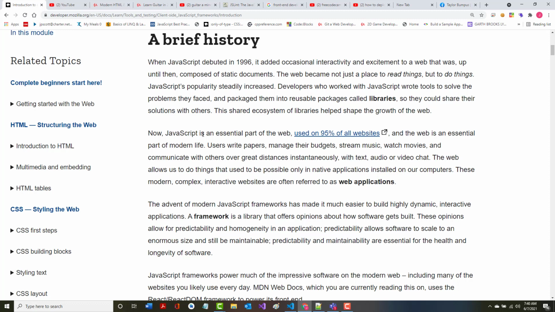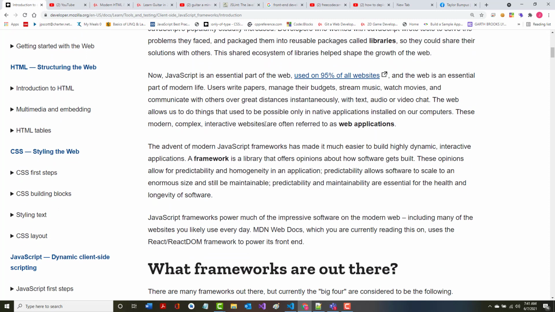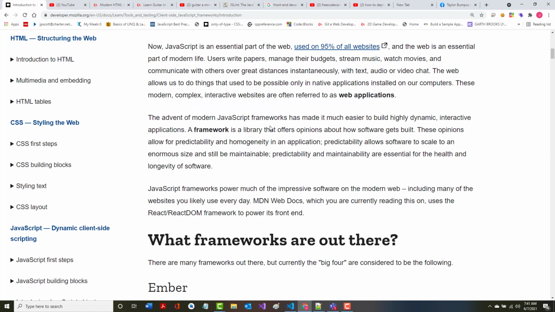All right. And as time went on, they would package a lot of these things into libraries that they could share, not only with other people, but between their own projects. Now JavaScript, as it says, is an essential part of the web, used on approximately 95% of all websites.